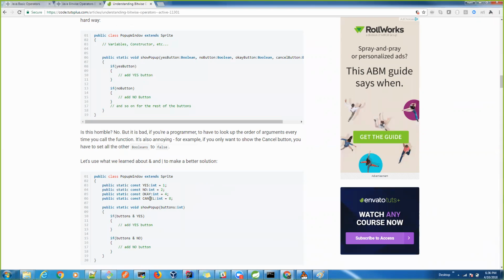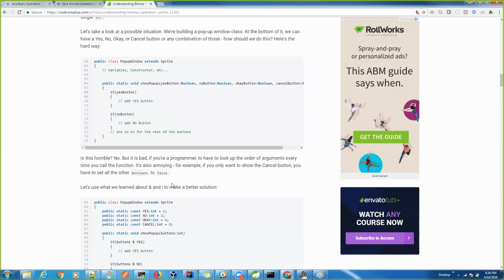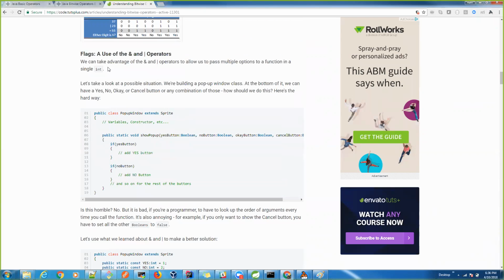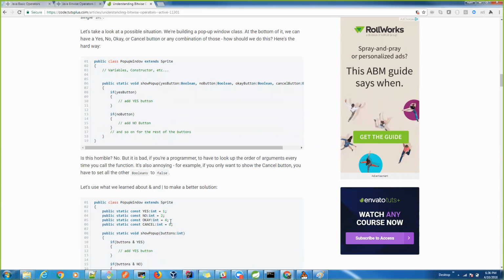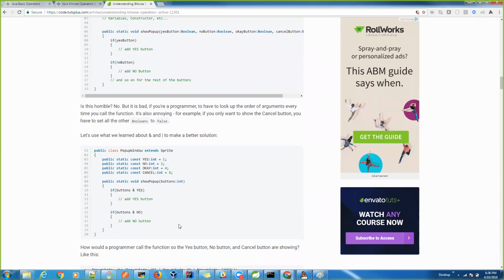Sometimes people are saying, show a pop-up. So in real time, they might be using these operators to find out whether it is yes or no, okay, or cancel, something like that. So buttons and yes button, buttons and no button.